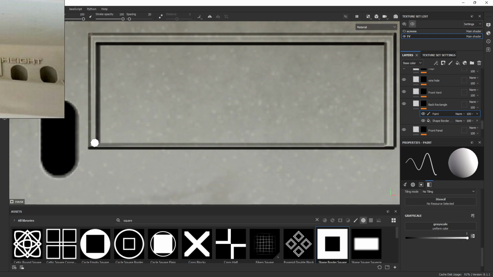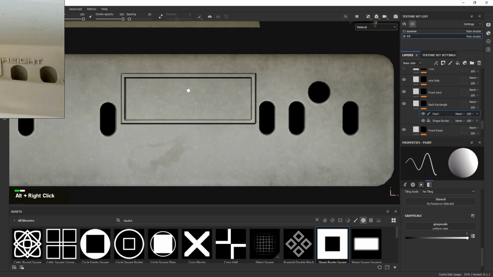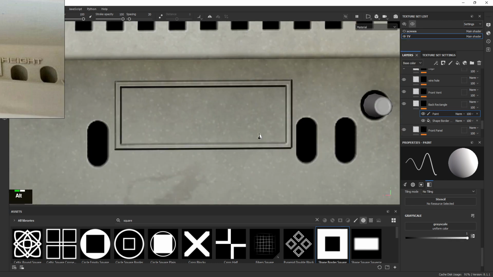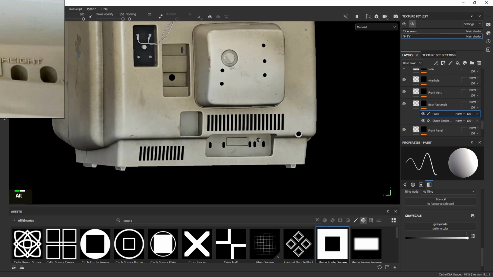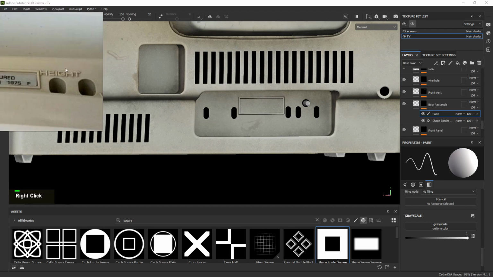And I'm gonna do the same for down here. Like so. Alright, perfect. Yeah, that's fine. And maybe just a little bit on this side. Alright. Looking good, I think. Yeah, I think this looks fine.